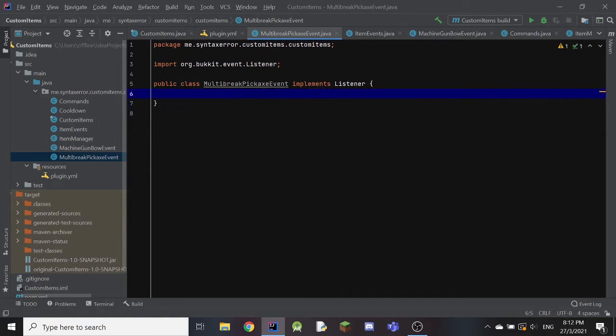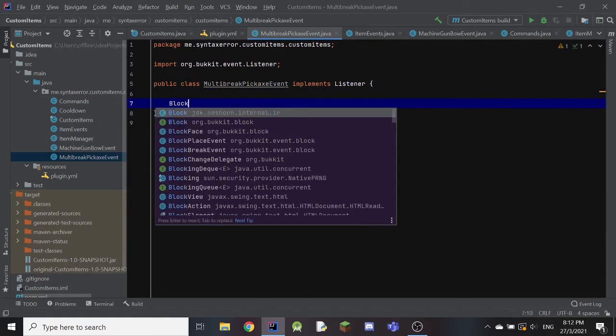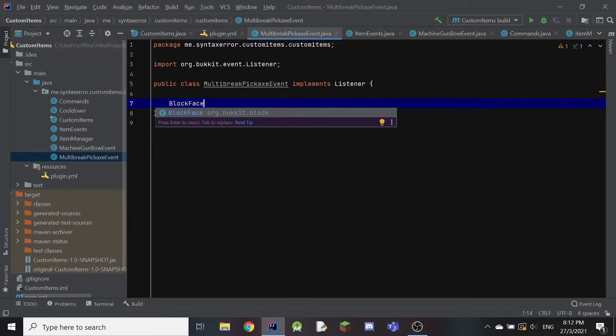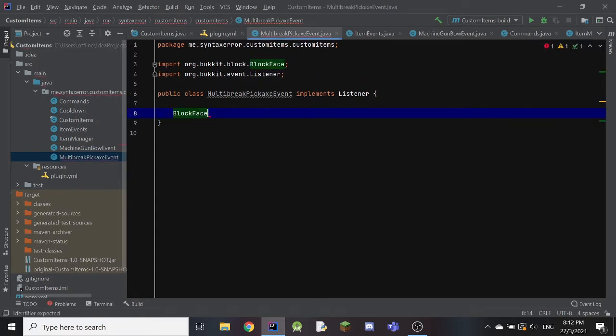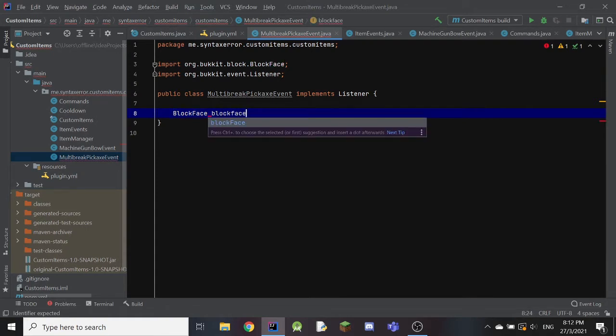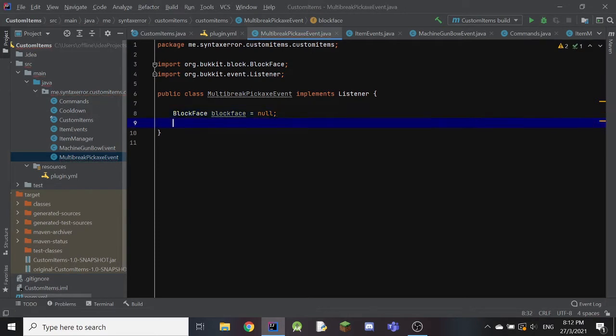Then we're going to go here and do at event. No, we're not going to do that first. We're going to create a variable first. So we're just going to call it block face, and the reason why we are creating a block face variable is because we want to get where the player is mining the block from. So for example, if the player is mining from the top, we want the few blocks that are next to the block to break. However, if he's mining from the right, we want a different set of blocks to break. Hopefully that was clear. Not that good at explaining, so we're just going to name it block face and set it to null for the time being.